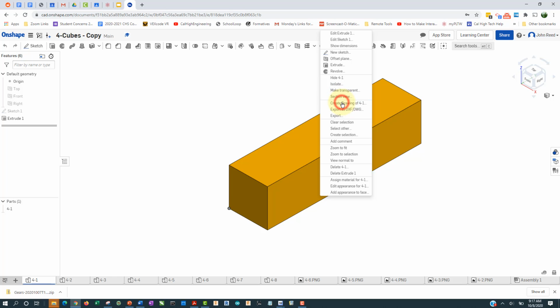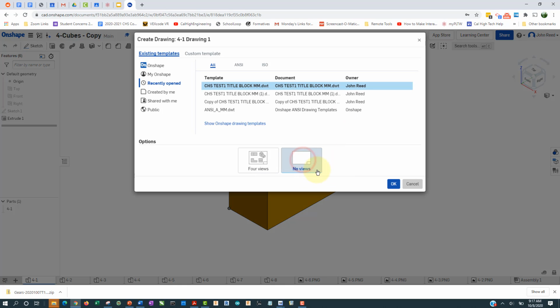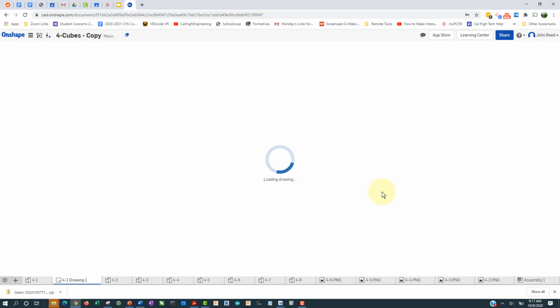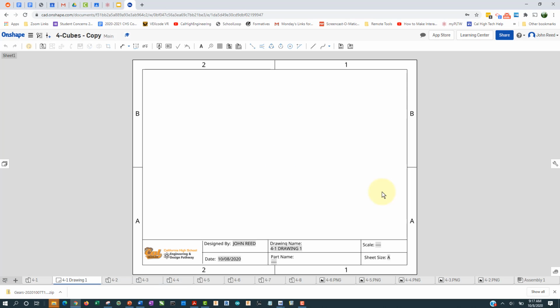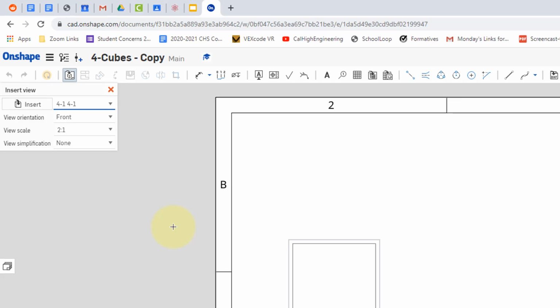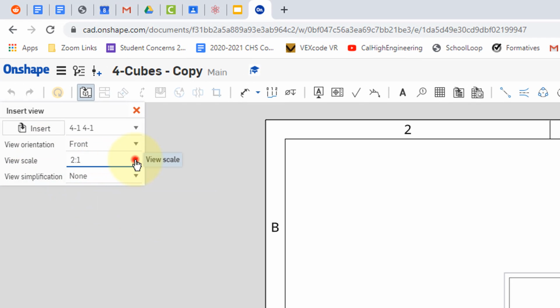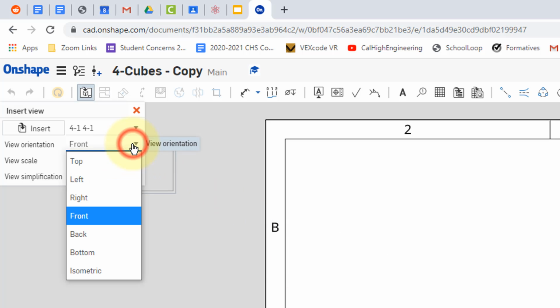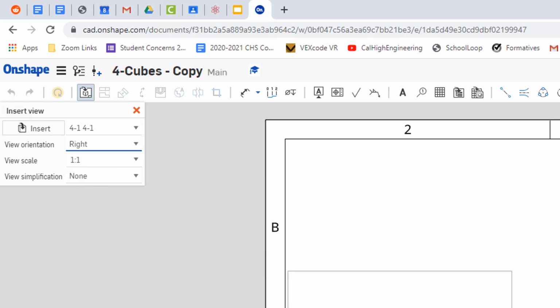So in order to do that, we're going to not choose the 4 views convenient way. We're going to place it in manually. And here we are. And you can see that that square is being placed as the front view, because by default that's the view we get. And for some reason it's made it very big. So let's change the scale to 1:1, and then let's put the right view in there.